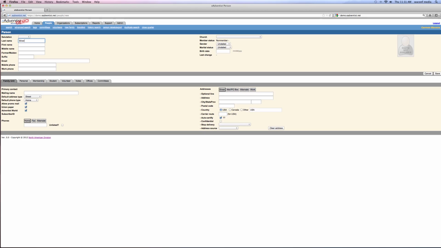You do need to capitalize here because that's what it'll look like. Put in the first name. We don't usually put middle, maiden. If you have the maiden name, you can put that. We don't add suffix. A lot of times we have emails and a lot of times we don't, so put that if you have it. And then a mobile or work phone, either one, that would be great.